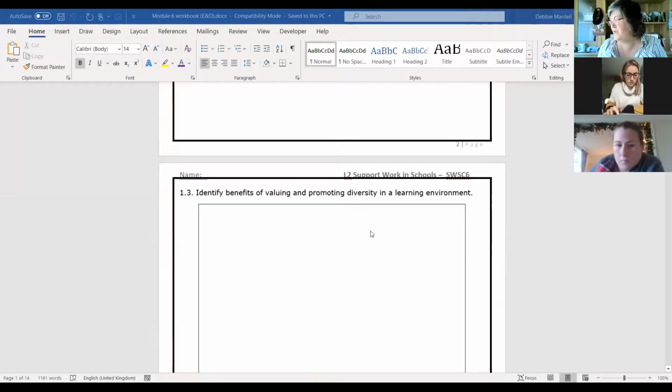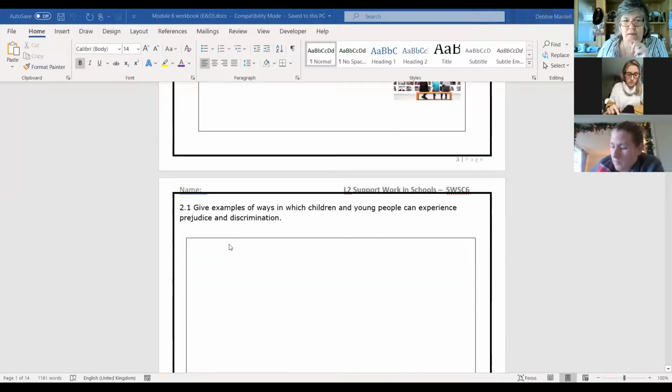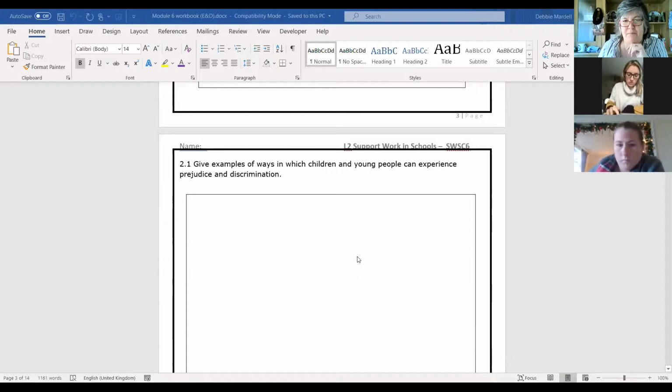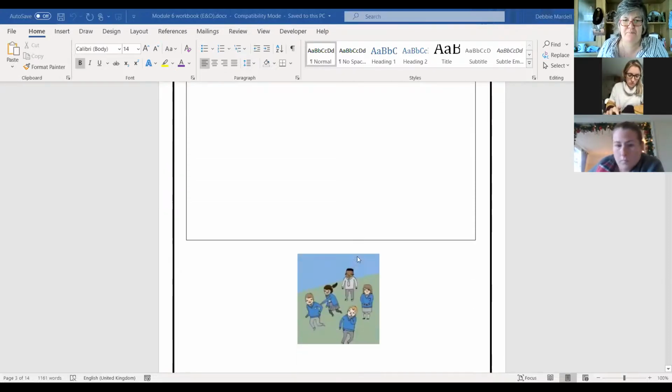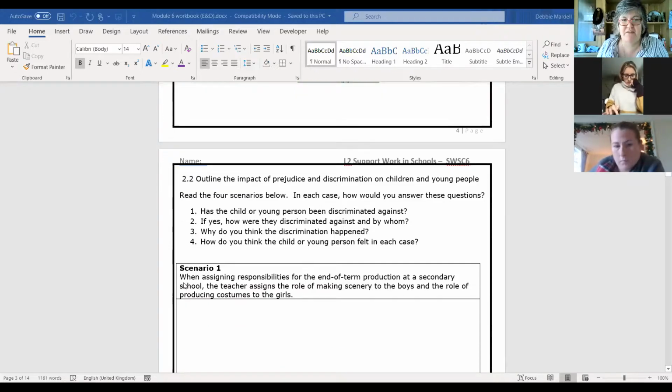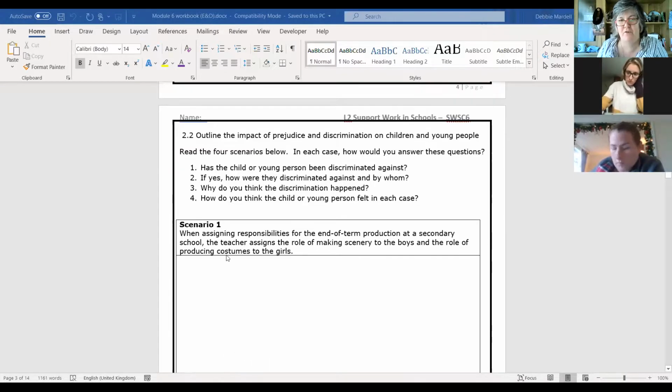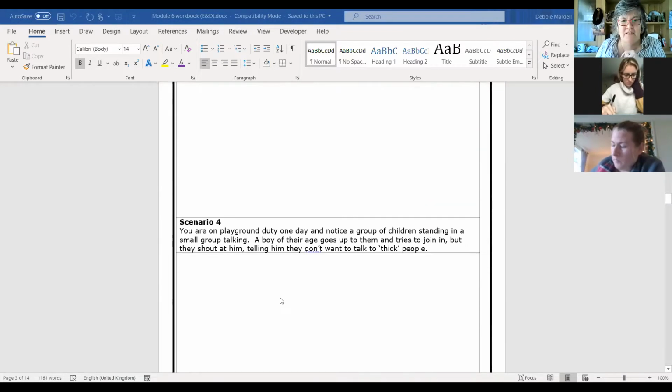Benefits. So we've mentioned that. We've mentioned examples, and you can put some more in there, other ones you can think of. And then these are the scenarios. So you've got some scenarios, and you can actually number them if you want. So you can put 1, yes, no, 2, who's done the discrimination and who's it against, 3, why has the discrimination happened, and 4, how do you think the child or young person felt in each case. So there are little mini scenarios. I think that's 4 of them.